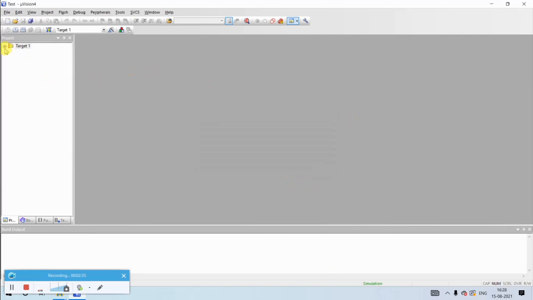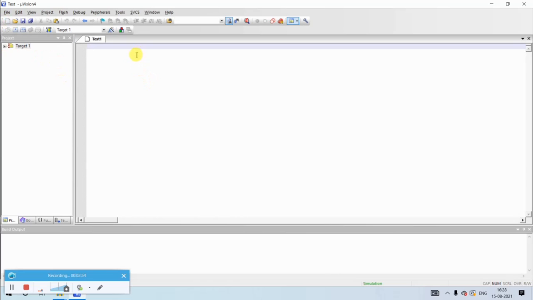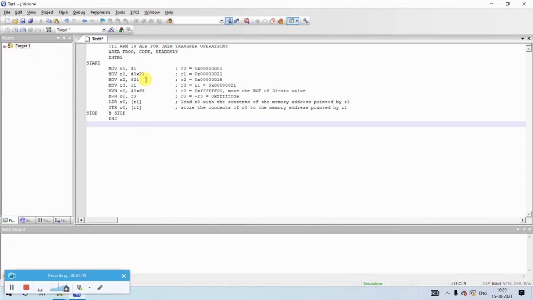Once you do that, you can see one target folder got created here, and in that you can also see Source Group 1. This is the group in which we need to add our ASM file, that is an assembly file. Now we have to click on File, New, or create an empty document here. Now I'm going to write one small program for data transfer instructions. As you can see here, I had written one small program for data transfer operations.